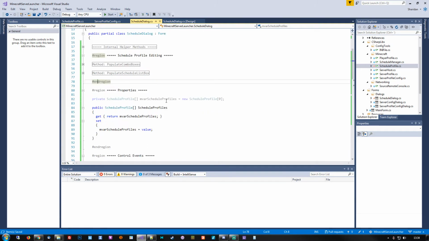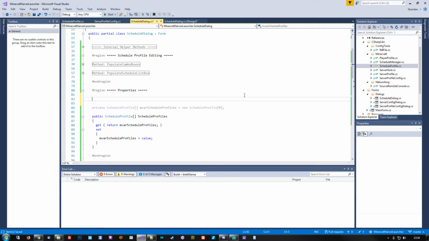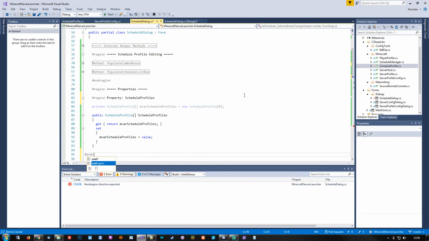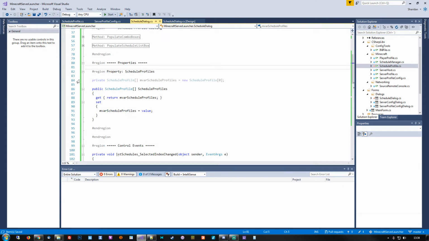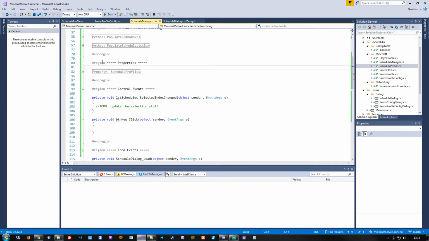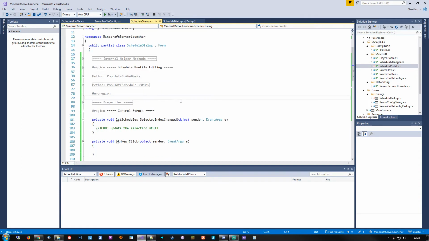We've got the properties here. We probably want to put that in here, which would be the schedule profiles. We don't know yet if we are going to need more properties, but this at least lets us more easily add more. All right, so these deal with populating combo boxes and the list box.